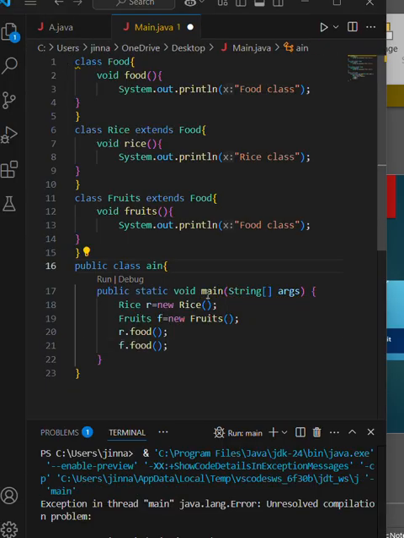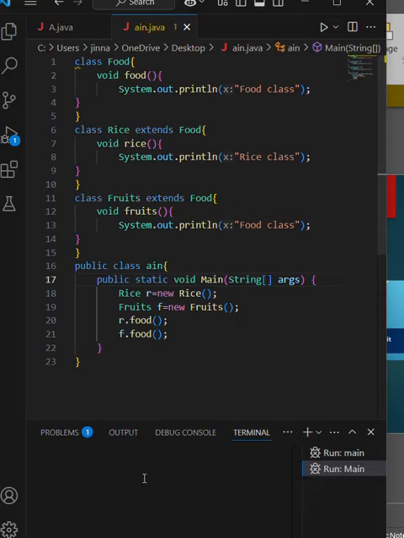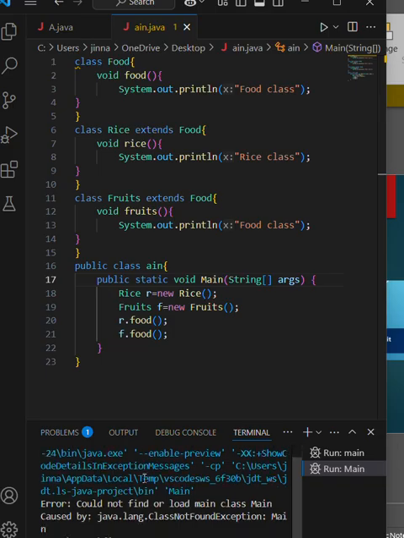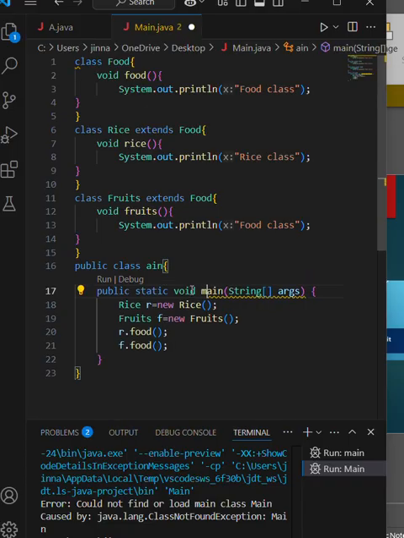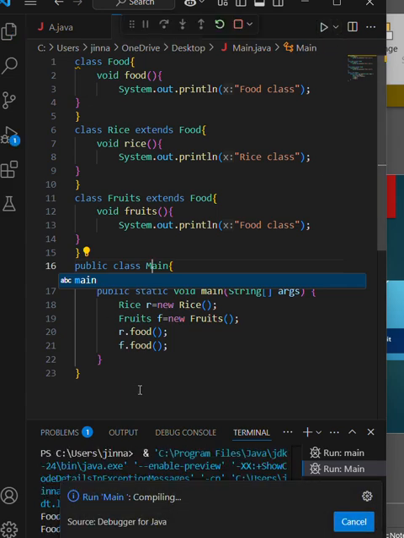If you look here, we have a silly mistake, which is that M should be capital in Main. Let's just try to run. Sorry, that is wrong again. Here it should be a capital M. Let's try to run now.